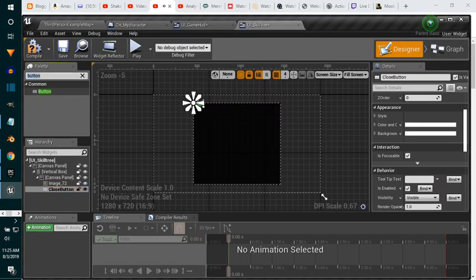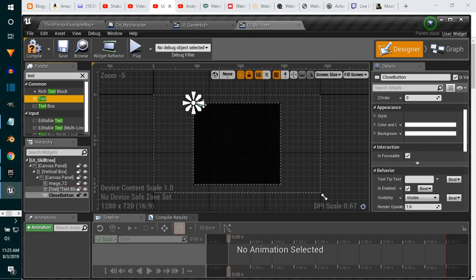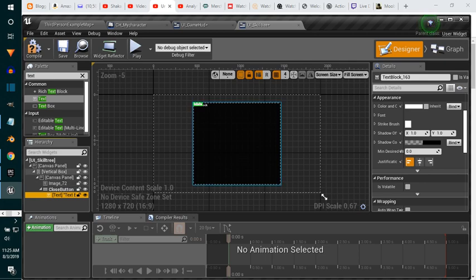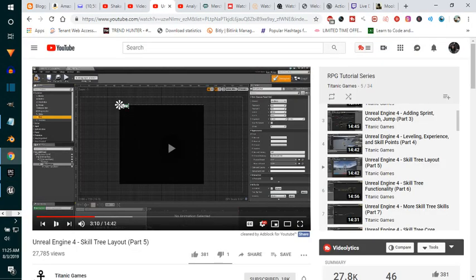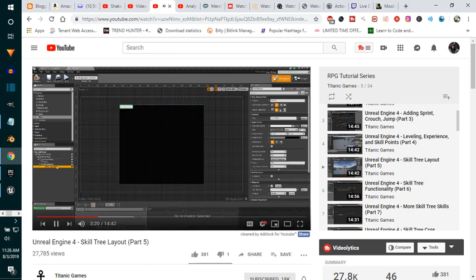Text. We'll drop it on the button. So it'll be inside on the button. And then with the button selected now, we're going to click size to content. This way it'll automatically adjust its size to fill the, or to the size of our text.